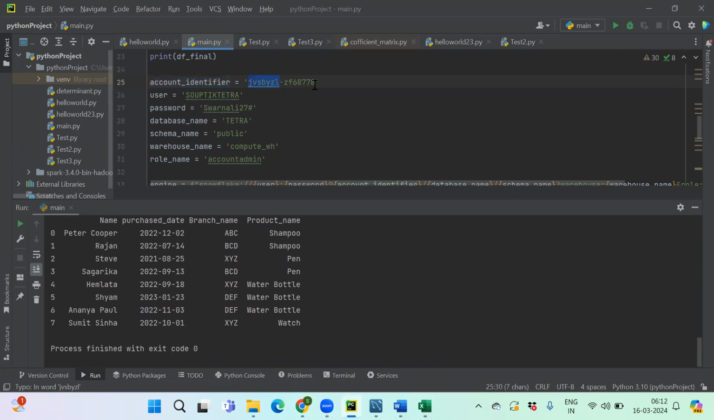So this is the account identifier. Username, the username by which I have logged in there. Password, I'm putting it over here. Database name, yes, it should be different. It is tetra underscore training. Schema name is this actually.